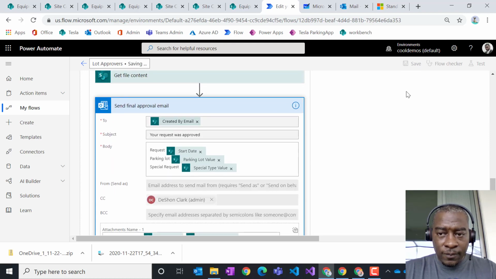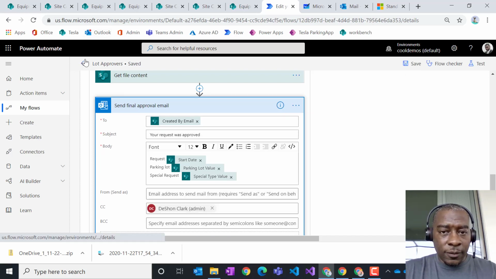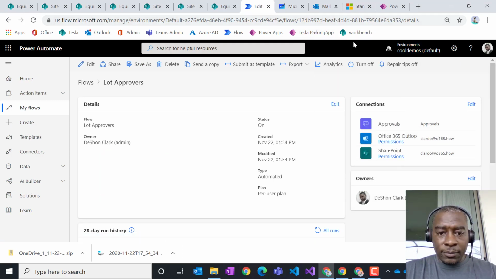So save this all and test it. All right, so once that save completes, so we're good. So let's get out of here. And now let's bring up our parking lot request Power App.